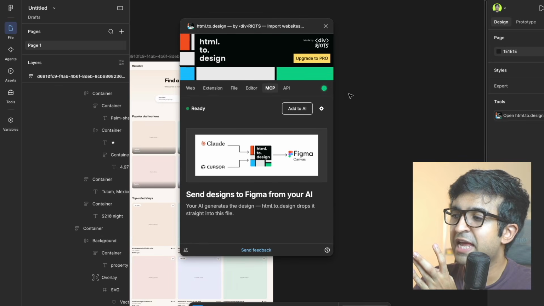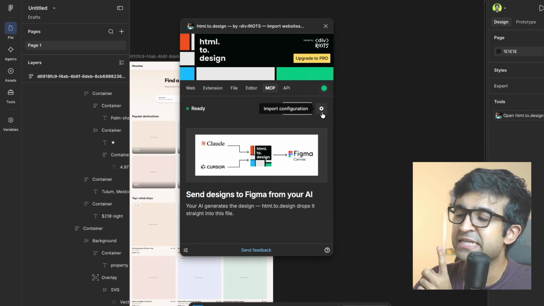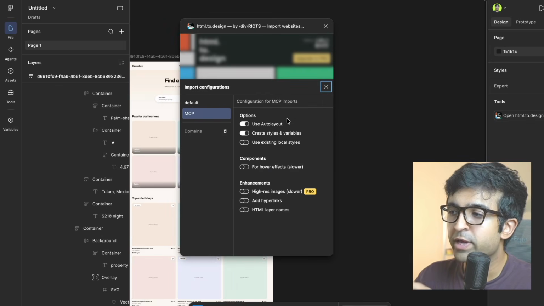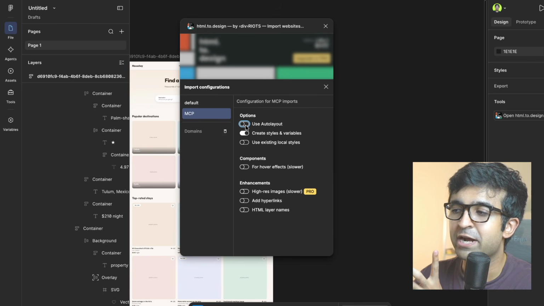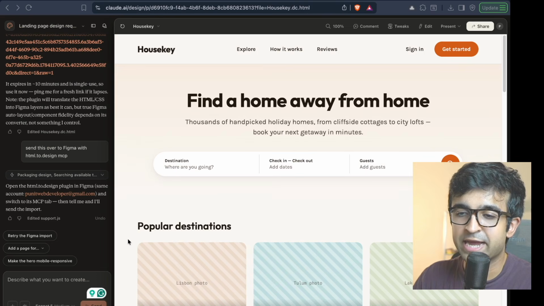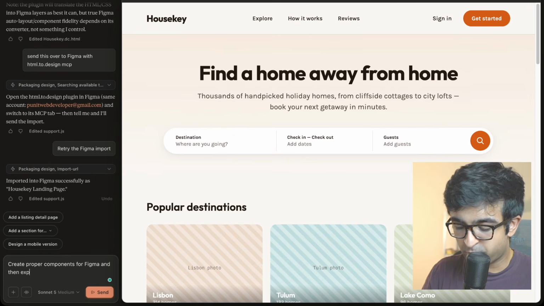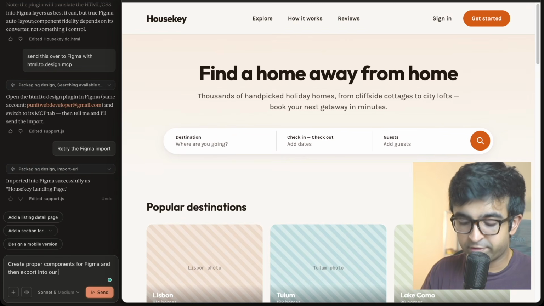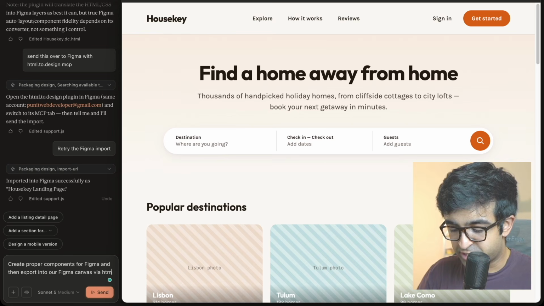Inside the plugin itself, right next to add to AI, there's a settings icon. I need to go here and make sure my options are activated: use auto layout, create styles and variables, which is important. Back to Claude Design, as you can see, and then export into our Figma canvas.